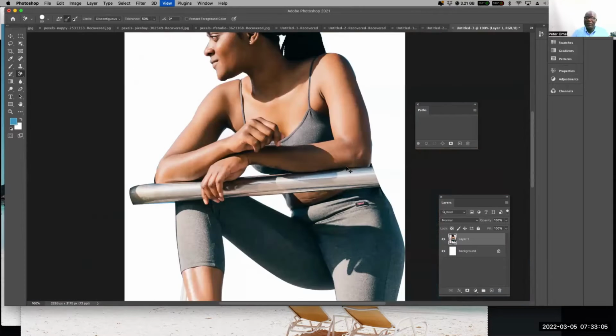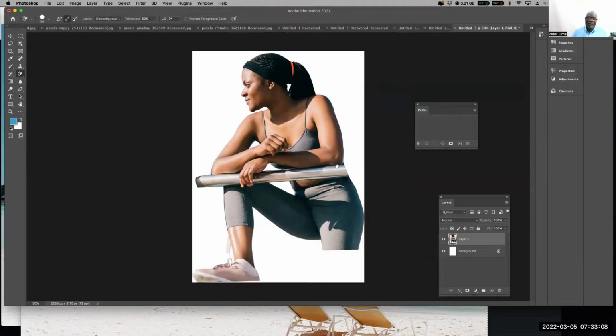All right. At this point, we have used the simplest tool in order to remove the background. Fair enough? Is there any question? Somebody ask me if there's any question.